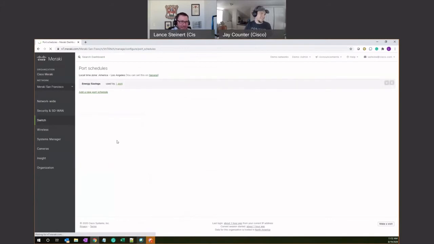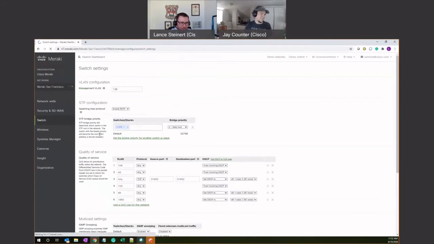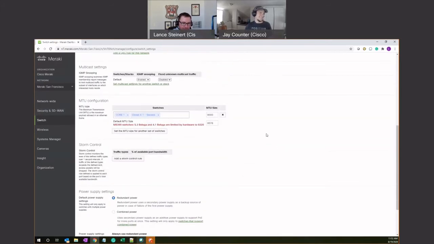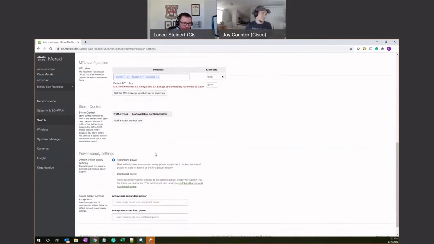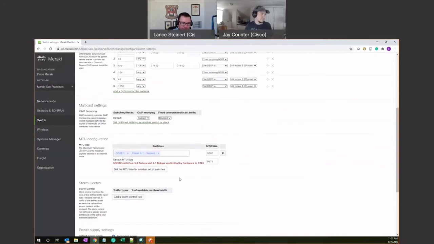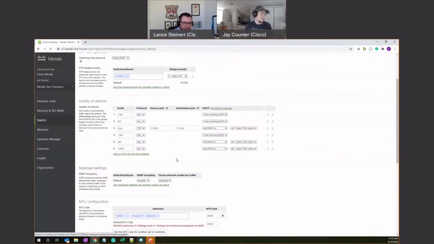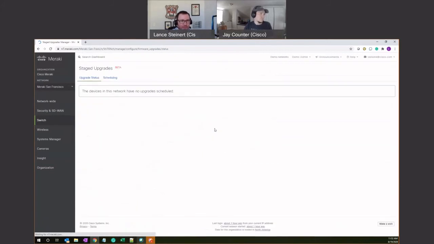Switch settings. This is the general settings for your switches. If you're doing spanning tree, I always recommend enabling rapid. Any QoS that you're setting up in there, MTU sizes, if you have to change those, if you're enabling storm control, just general settings that you would expect to do on your switches, you can come in here. And like we talked about, the importance of doing updates.